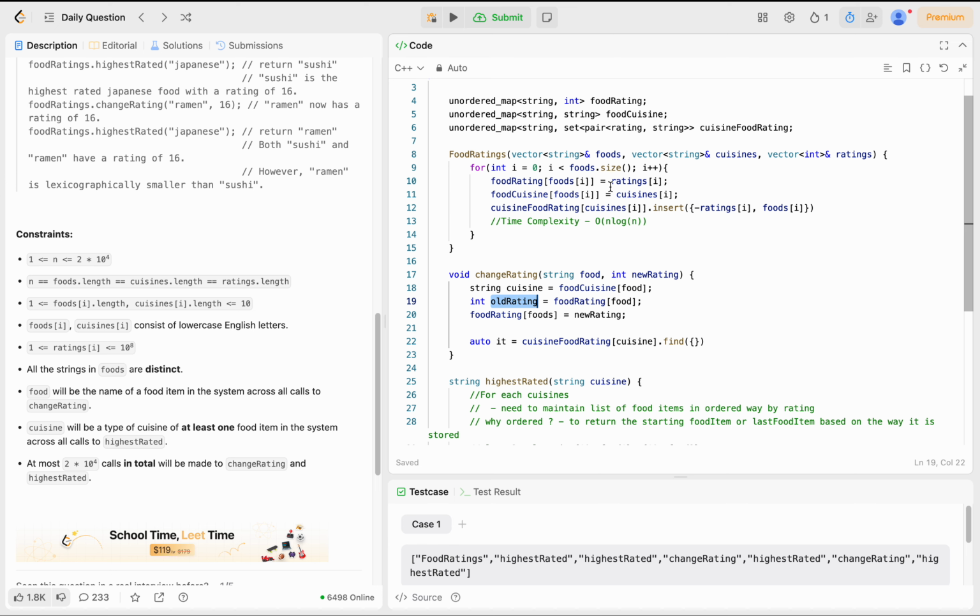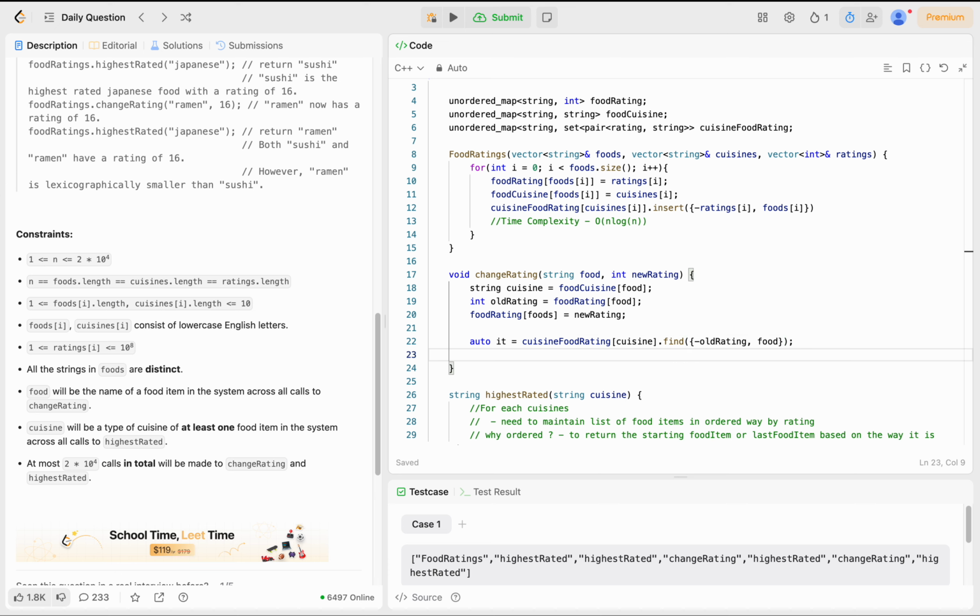We are not doing any sort of minus here. So what we will need to do is minus old rating, comma, this food. It will give us the pointer object where this existing value is stored with this food and this rating combination. Now what we need to do again?